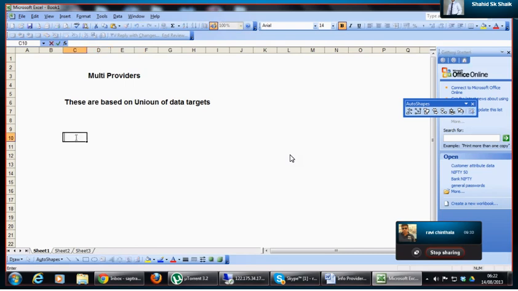For example, there is InfoQ 1 and there is InfoQ 2. We have field 1.